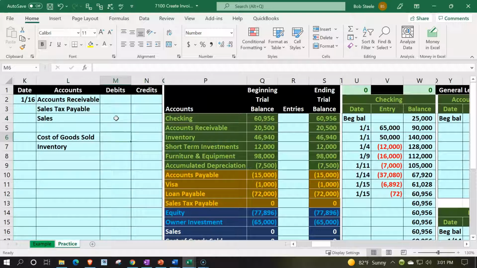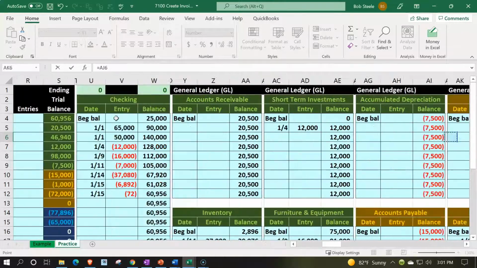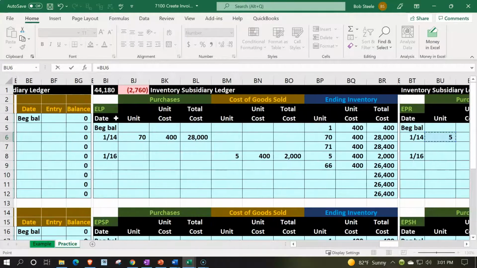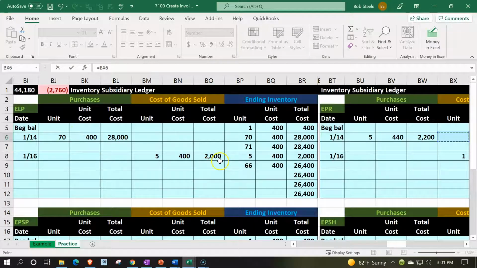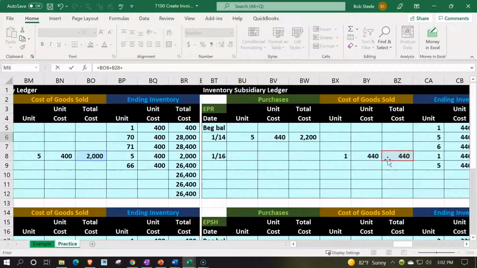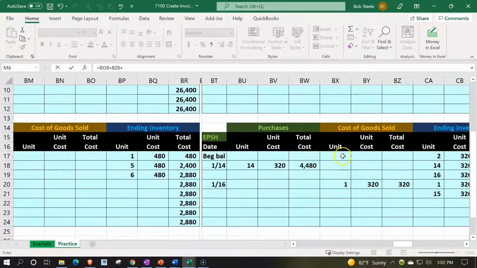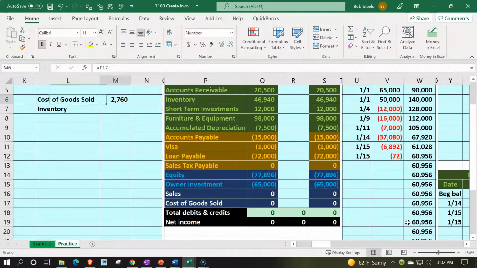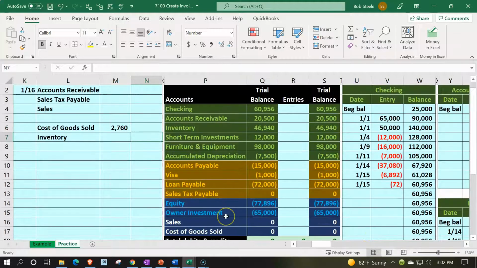So I'm going to put it in the cost of goods sold, and I'm going to try to pull that information over because that's the easiest place to put it, because that's going to be a debit. So I'm going to try to do that again, equals. I'm going to go all the way to the right, and I'm going to say we're picking up this one. We sold to the ELPs $2,000 worth, and then of the cost, and then we sold $440 worth of the EPRs, and then we sold $320 worth of the EPSHs, equals, that's going to give us our 2,760. The inventory will go down by that as well. So there we have that.